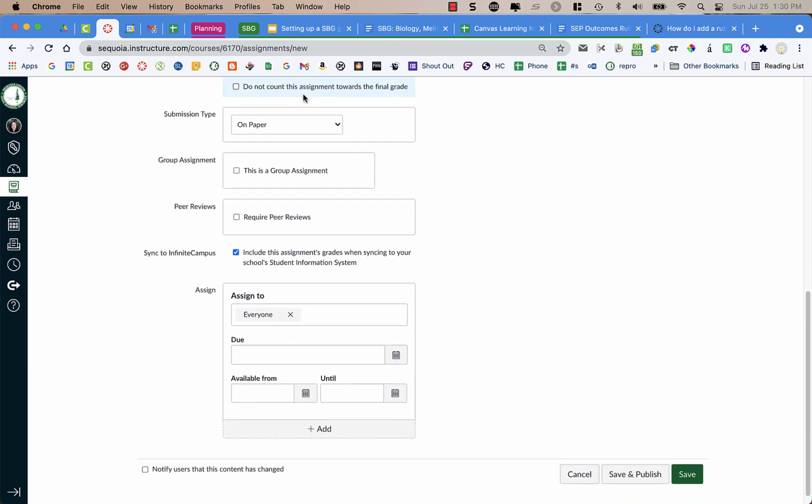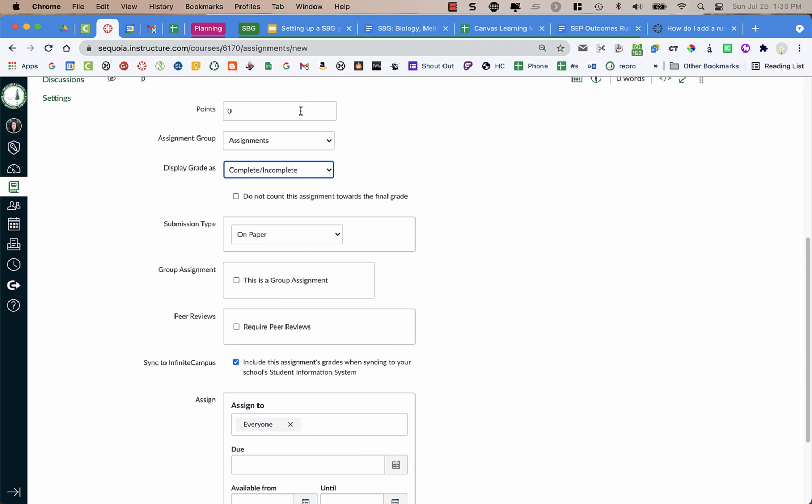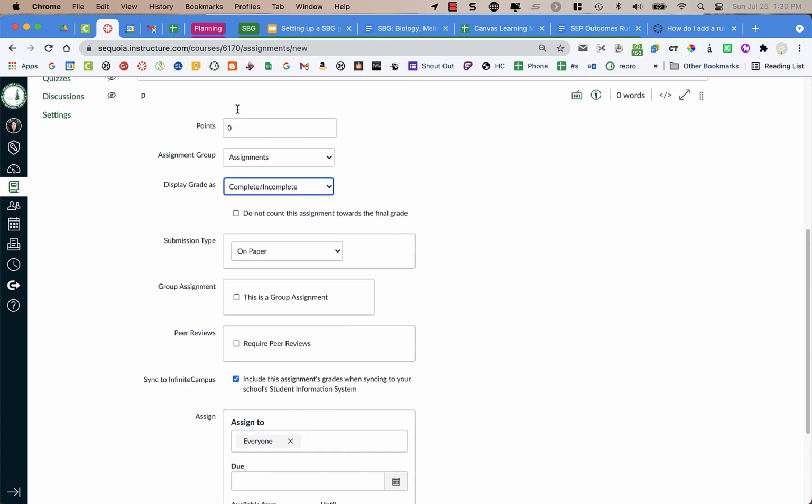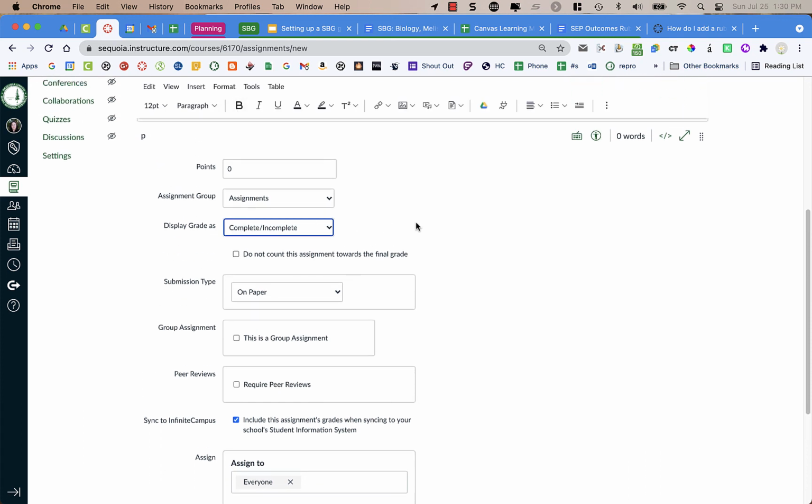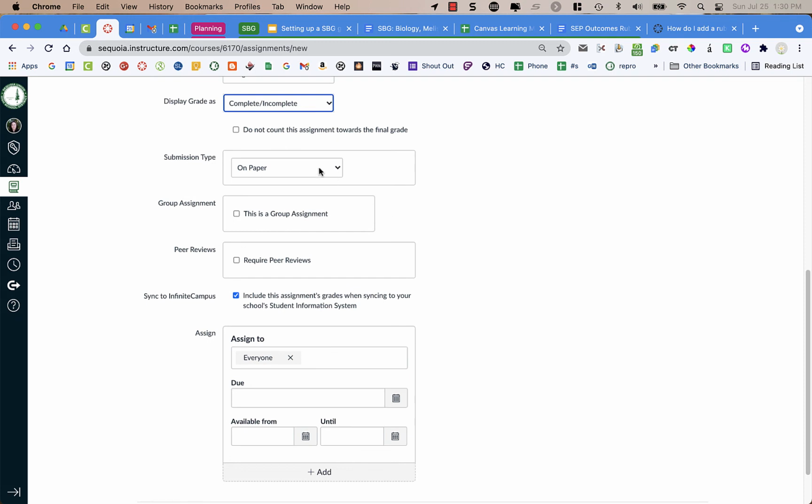You could check the box to have the assignment not count towards the final grade. That's an option. I just leave it blank because it's worth 0 points. It doesn't matter. And I like to, again, have it show all of the different things: complete, incomplete, late, etc. Now for submission type, I'm going to choose whatever I want, no submission online or on paper.